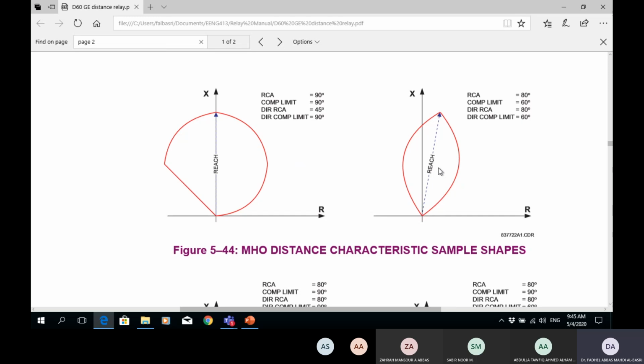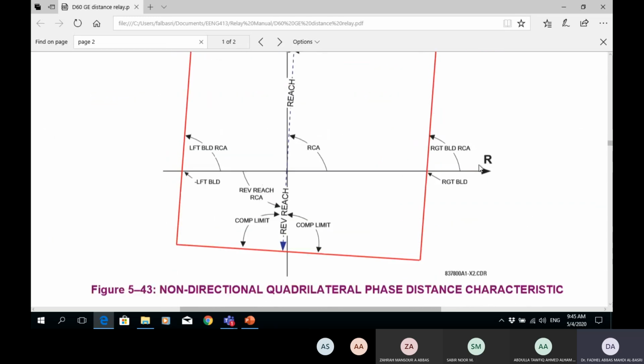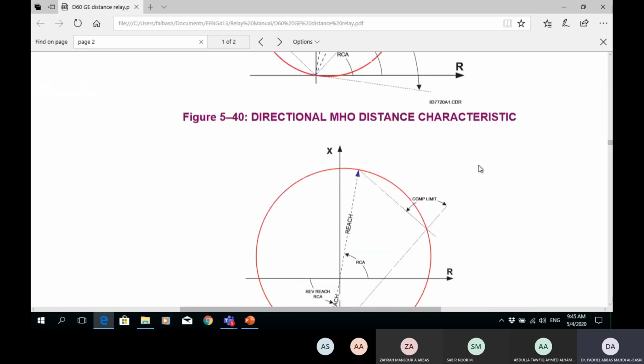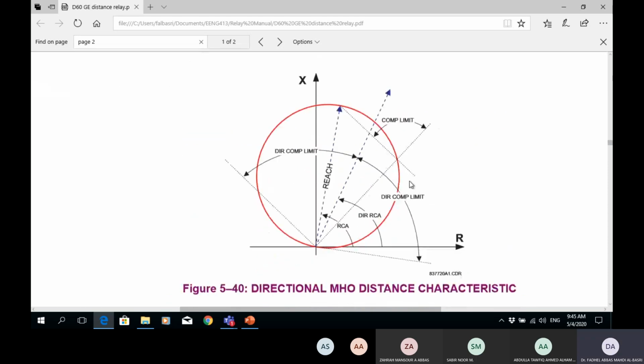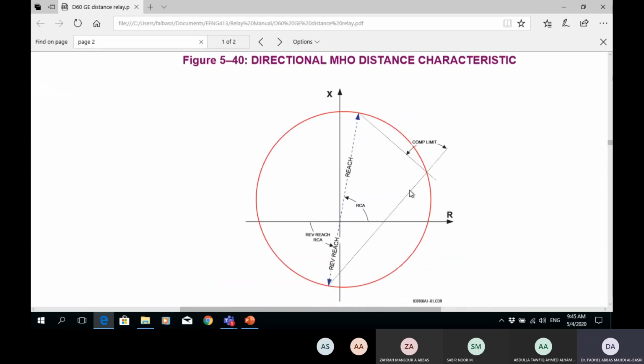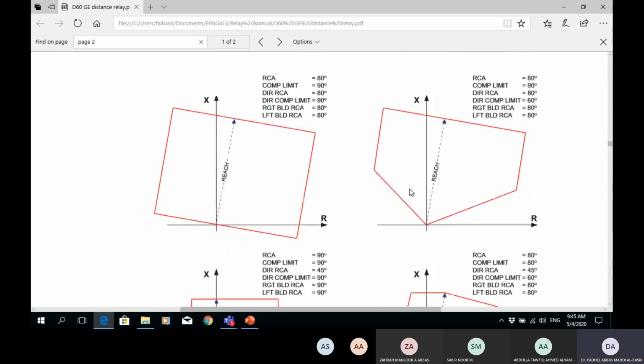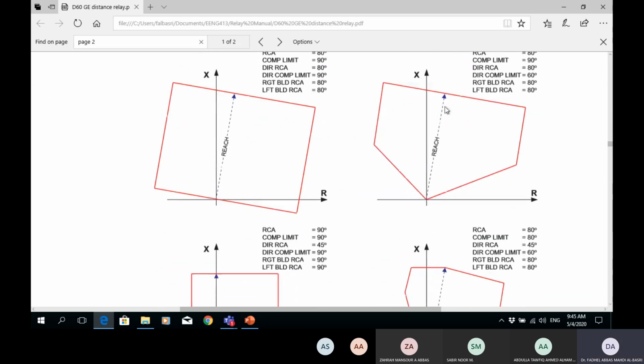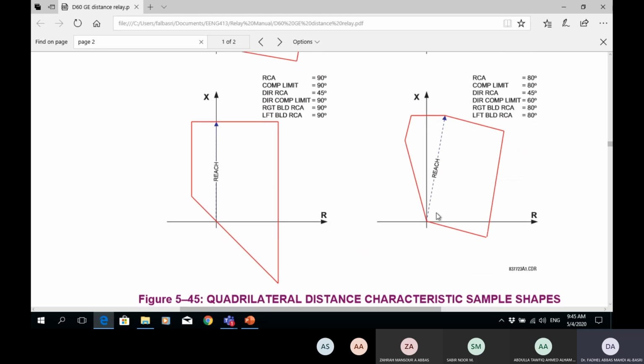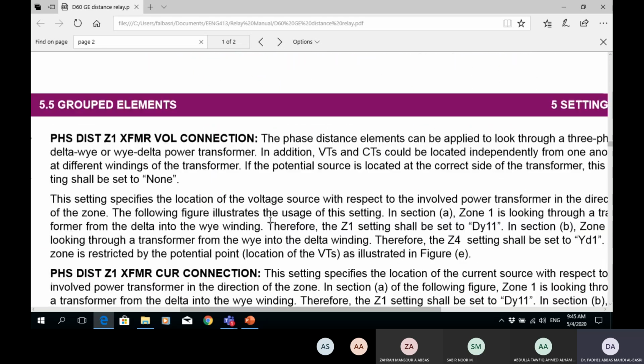You can make it like this, or you can make it as a lens. By controlling these settings, you can adjust the shape of the mho, even make it a lens. And similarly, you can shape this polygon. I can make it like this, or I can make it clipped like this. You can make it any of these shapes.